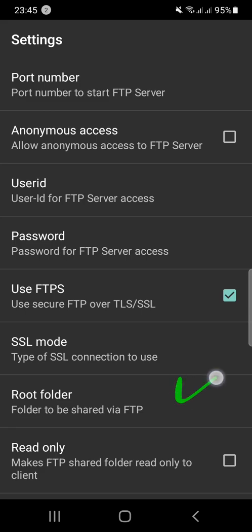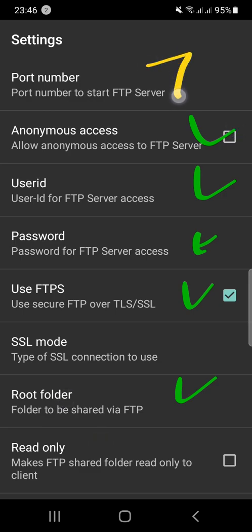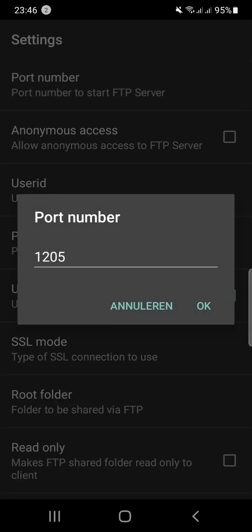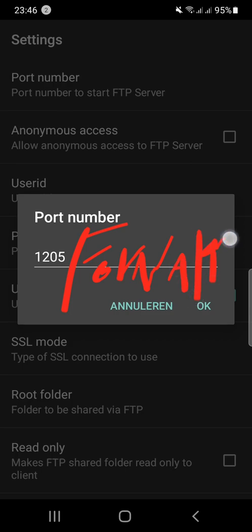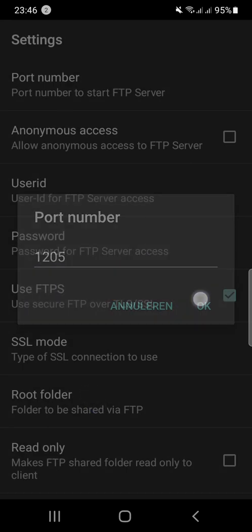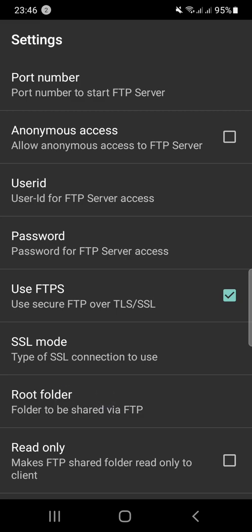So now we have that, and that, and that. Now we only need to know what this is for. So just click it, and here you'll have a port number. That is your port number for the FTP. You will also need to forward. Sorry for my handwriting. So 1205. Now we have all set up.